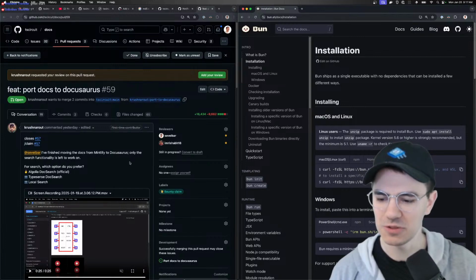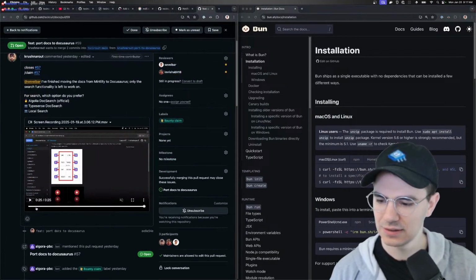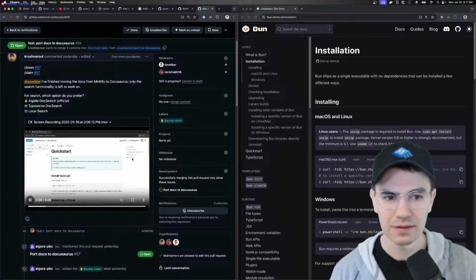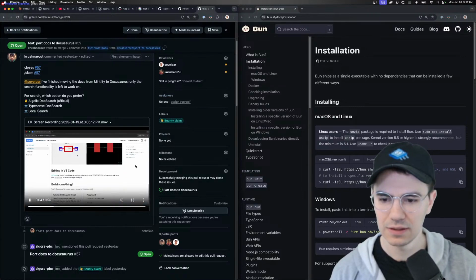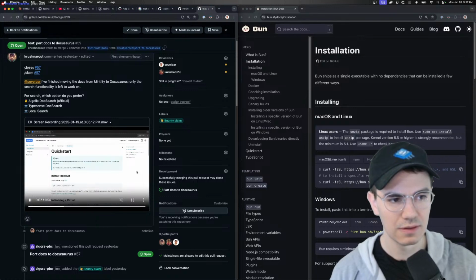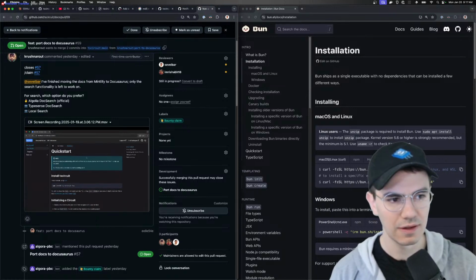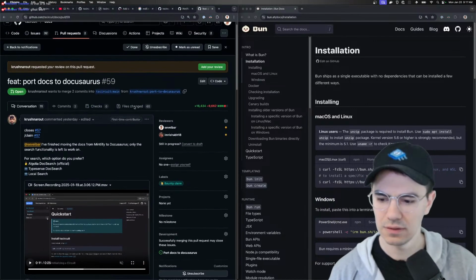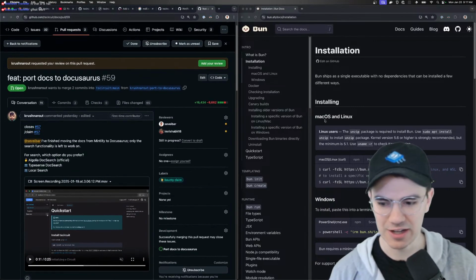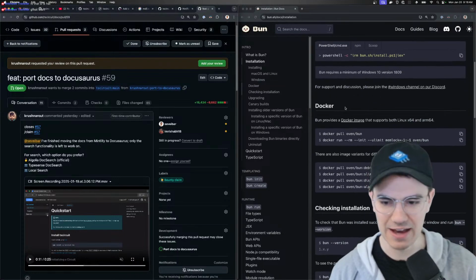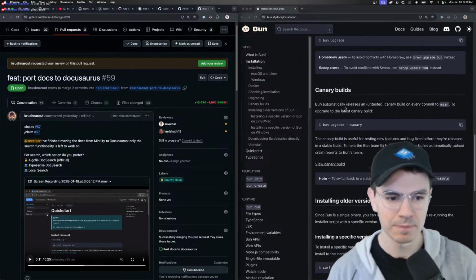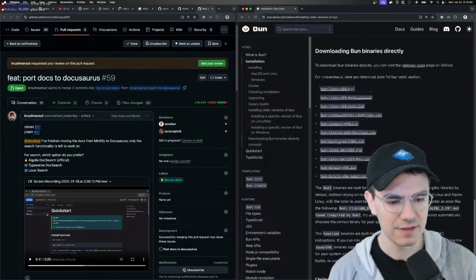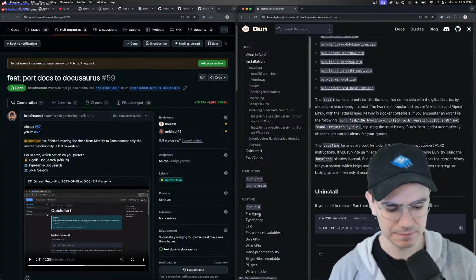Maybe I should be picky. Hold on. Let's see. You know, it is kind of similar, actually. I think the only difference is the outline. And yeah, I think the only real difference is the outline.